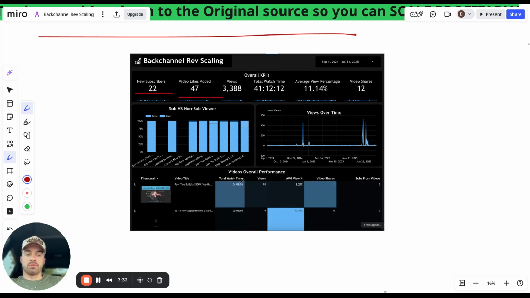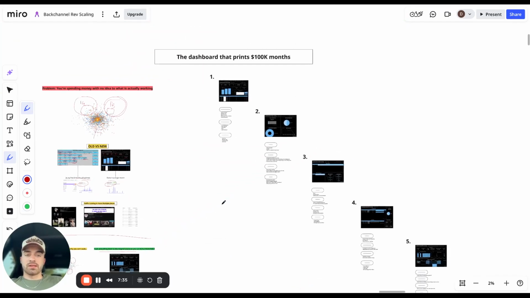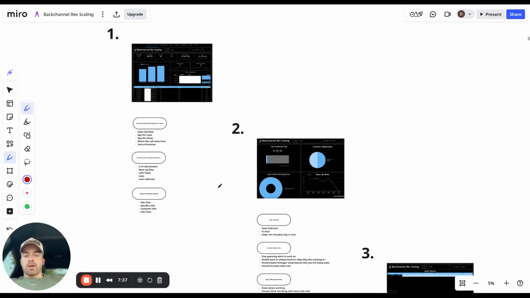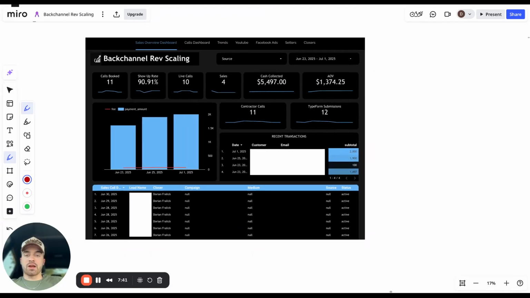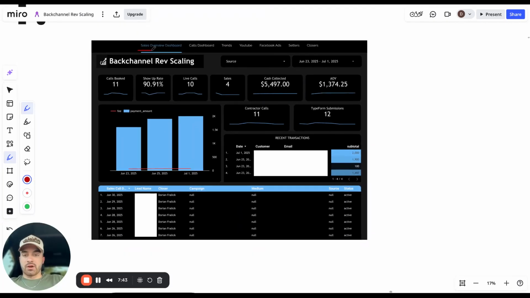So this is the YouTube kind of broken down. But let's jump into this side. So the new way, the back channel rev scaling tracker, is looking like this. You have your sales overview dashboard, your calls dashboard, your trends dashboard, your YouTube dashboard, Facebook ads dashboard if you use Facebook, your setters, your closers.